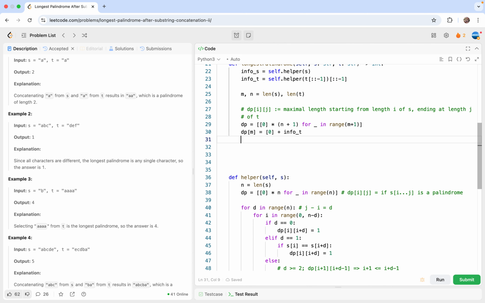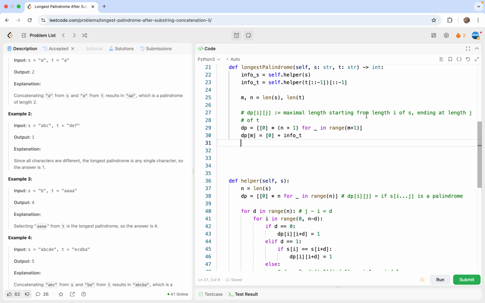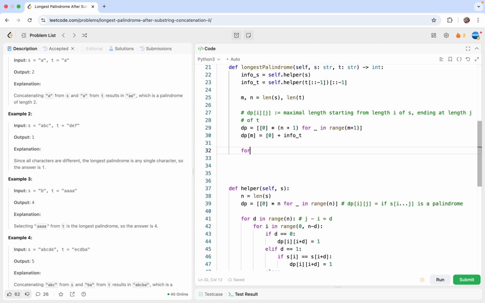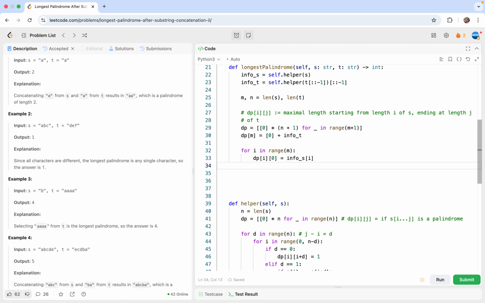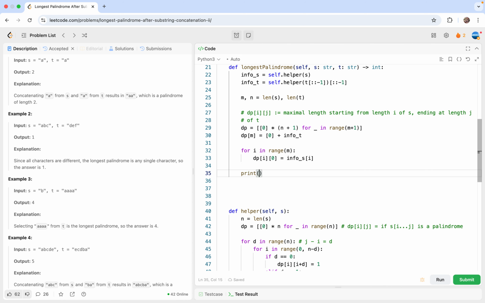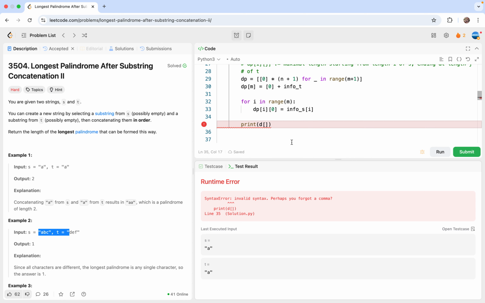So similarly, we can also set starting from t at length 0, which is nothing, right? In this case, basically for i in range m, dp i 0, right? And then it will be info s i, right? So you can print out this dp. Let's use this one, maybe for that just invalid. Print dp. Let's see.